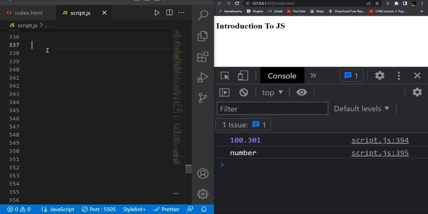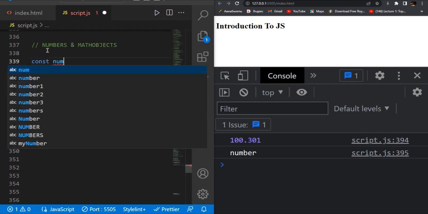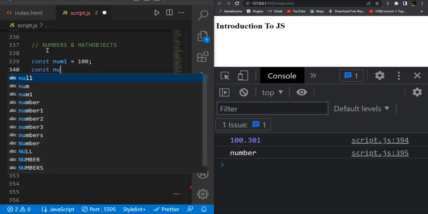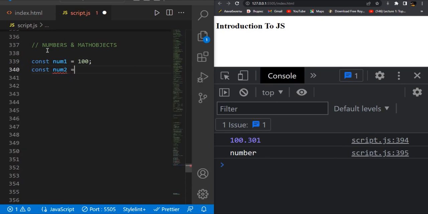So guys, the next thing we did, we focused our attention on numbers and math objects. So this was what we did. For this, we are going to create, say, const num1, and we can say num1 is 100, and we can say const num2, and I could also say 50.